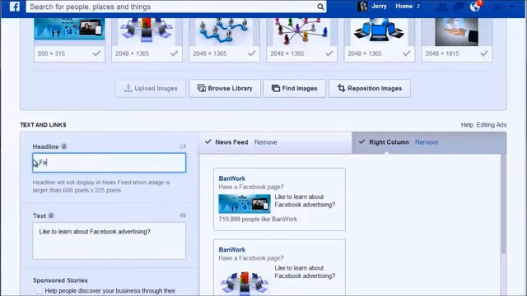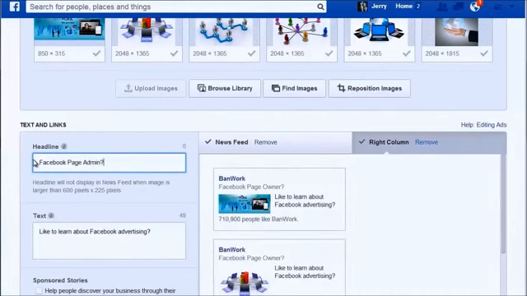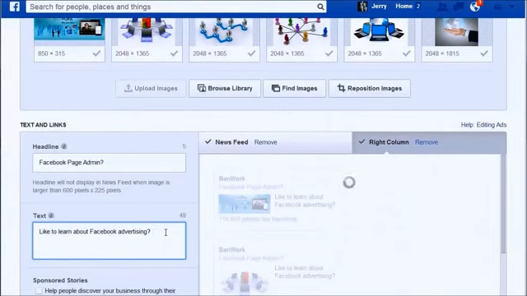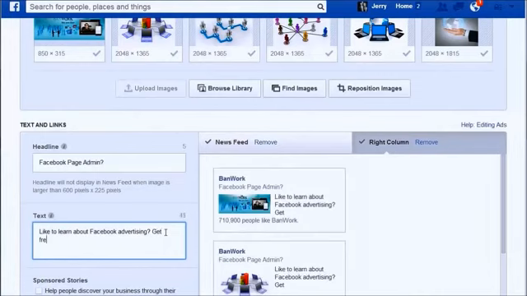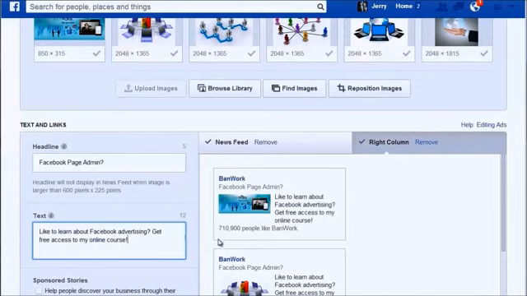For example, I could make a headline that says Facebook page owner or Facebook page admin instead. And I could add on more to this, say, get free access to my online course, for example. Now I could try that separately. If you repeat this process with the headline and the text, you should find a combination that works great for you.